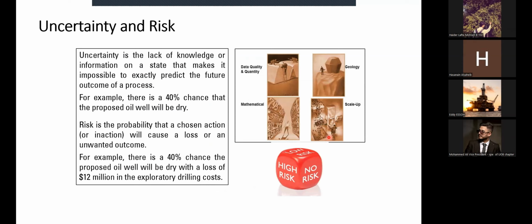Now let's define uncertainty and risk. Uncertainty is the lack of knowledge or information on a state that makes it impossible to exactly predict the future outcome of a process. Let's take an example. When you want to drill a well in a reservoir, you know, based on your current amount of knowledge and data, that you have a 40% chance that this well will be dry and will not produce oil. So this 40% is what we call uncertainty.